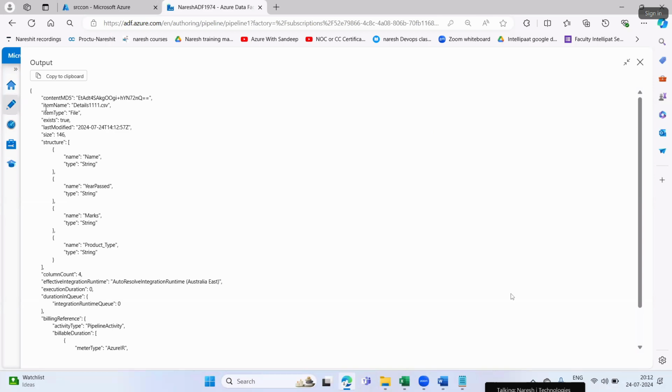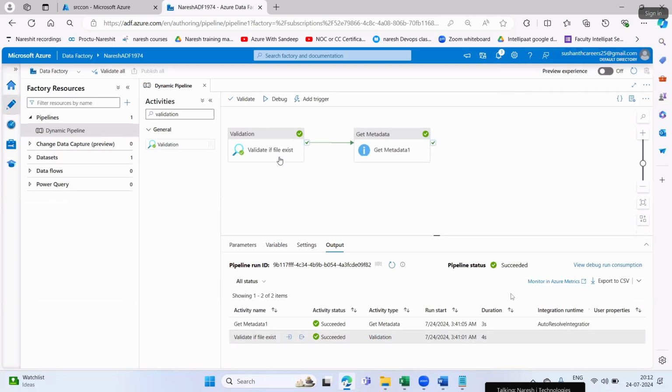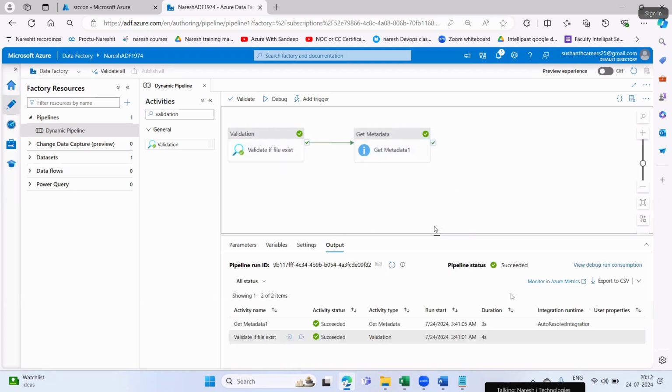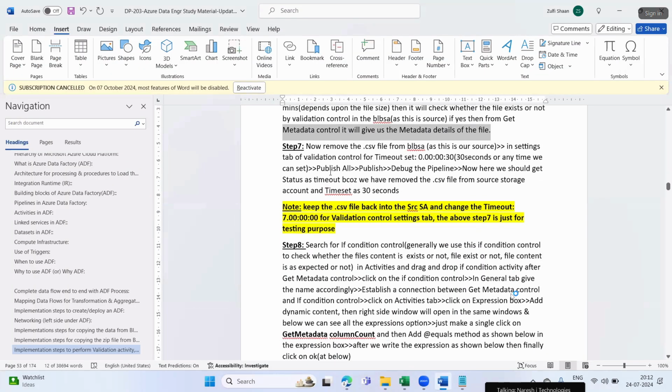This is the metadata of the file that it is giving. Both the controls are working fine, and it is giving us the output. If you want to see the output, click here on the white area. Then it will show you the pipeline's output. This is perfect.